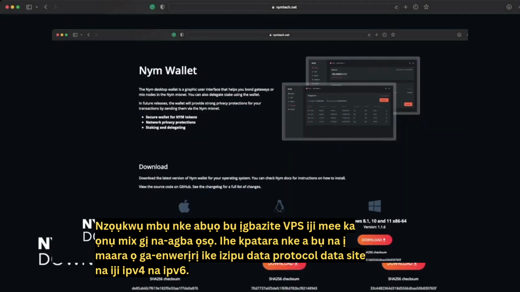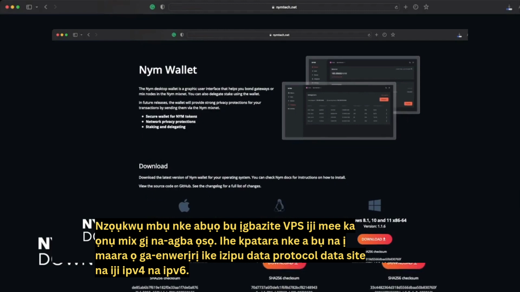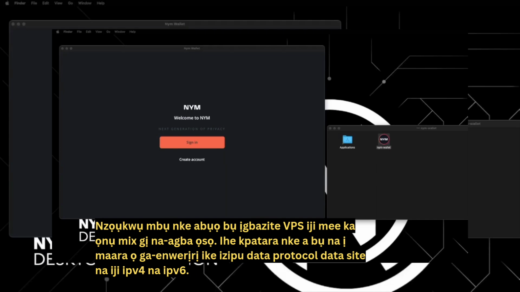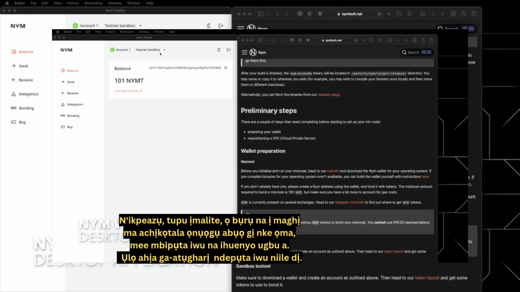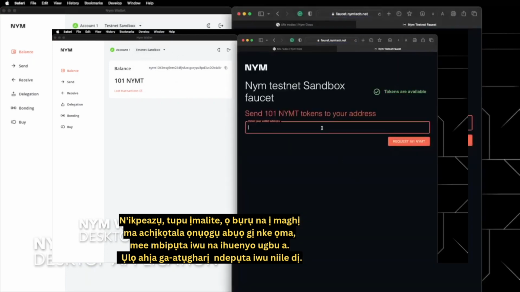The first preliminary step is to prepare your wallet. Before initializing, we need to download the NIM wallet for your operating system by going to this website. With the NIM wallet installed, you can set up an account and use it very easily, providing you with a mnemonic to log in whenever. For the purpose of the video, we're going to be setting up a mix node relative to the sandbox testnet, so make sure you also get the wallet address and some tokens bonded to it.